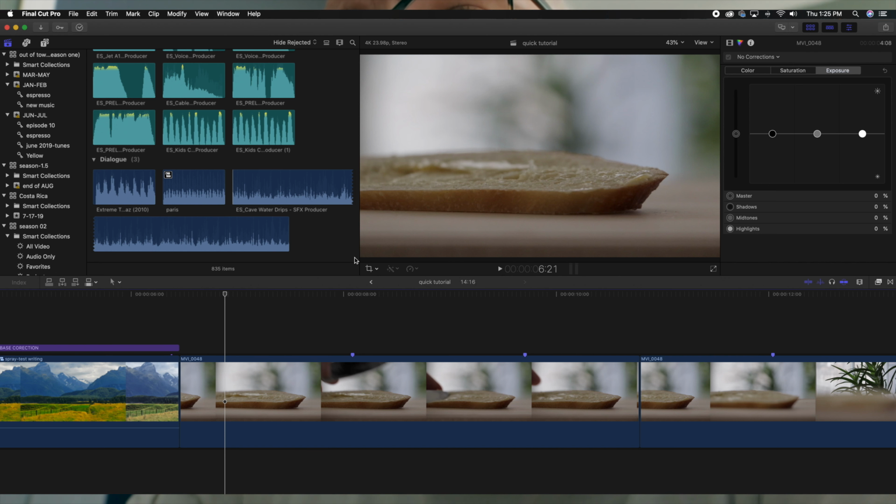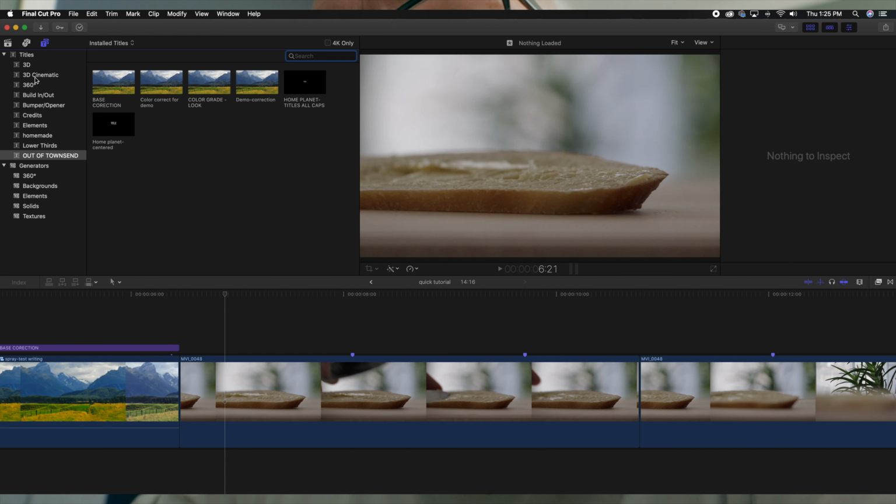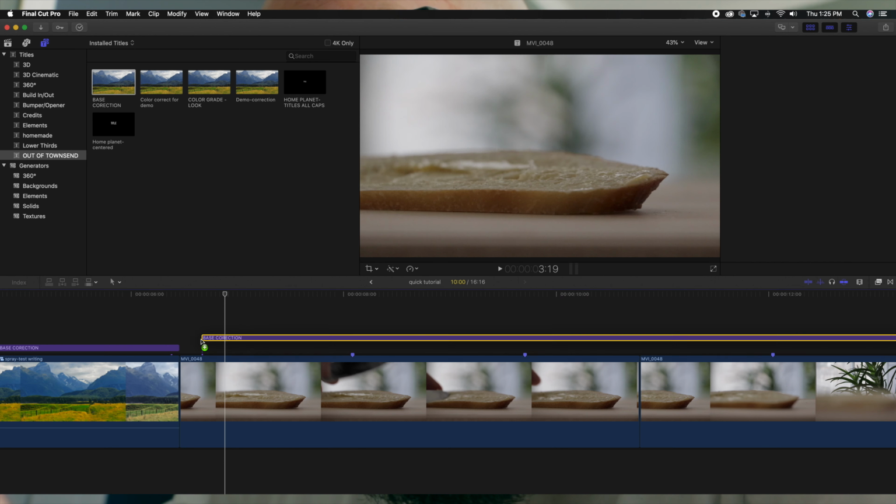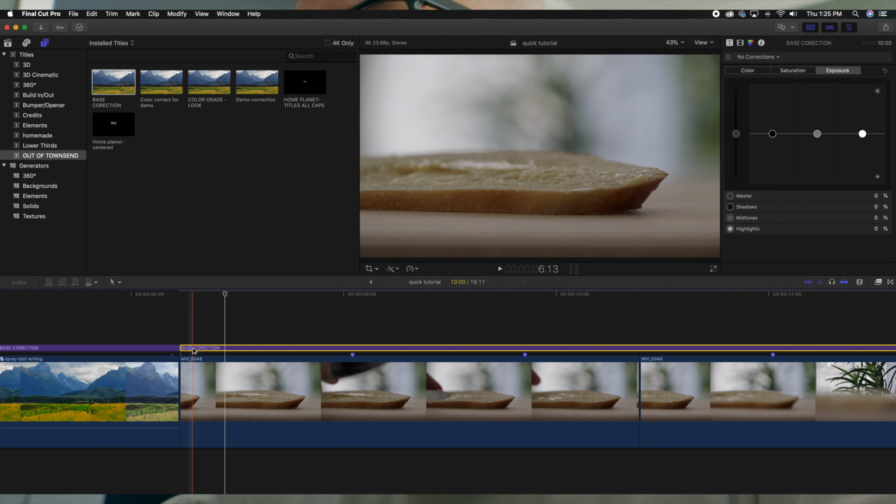So we're going to come up here to the titles menu. We're going to select the out of Townsend folder in my case, or whatever you've named it. We're going to drag a base correction layer down here to our clip.